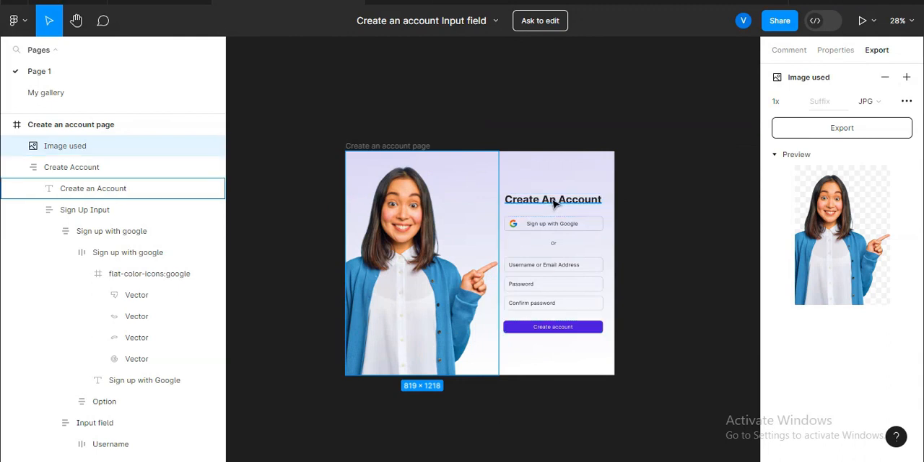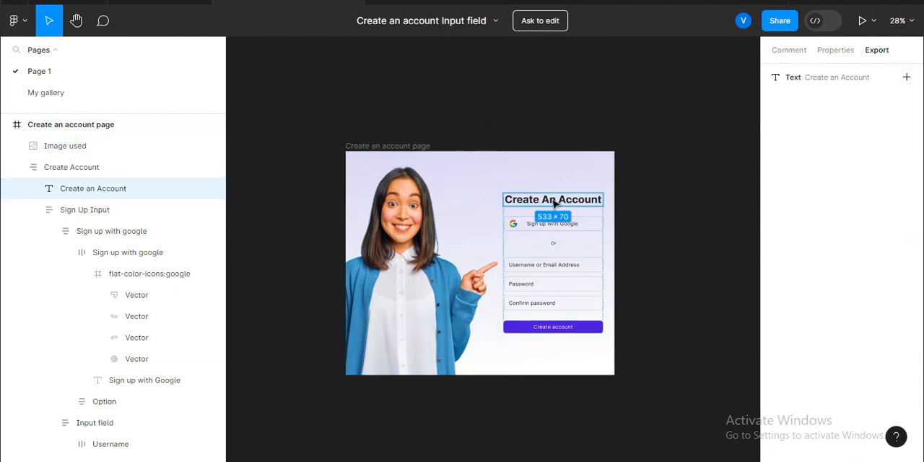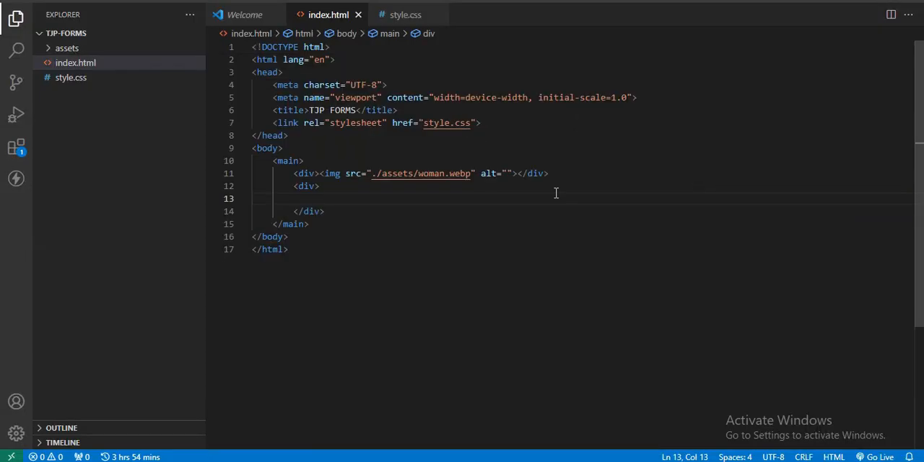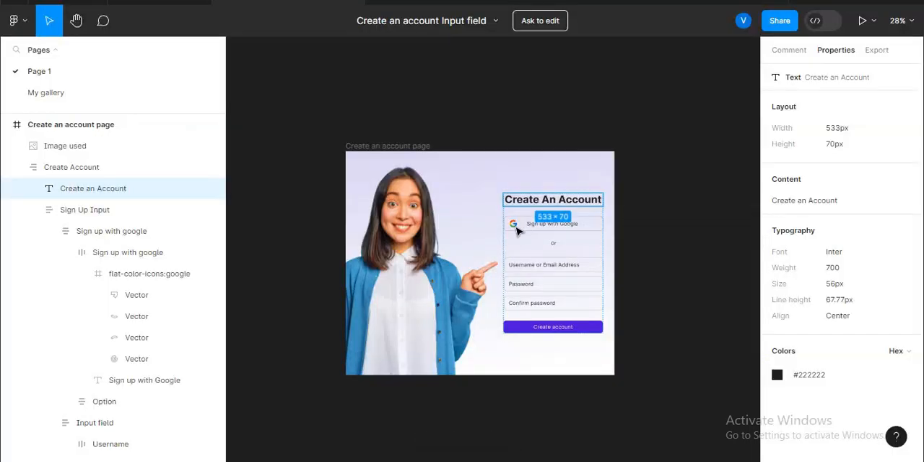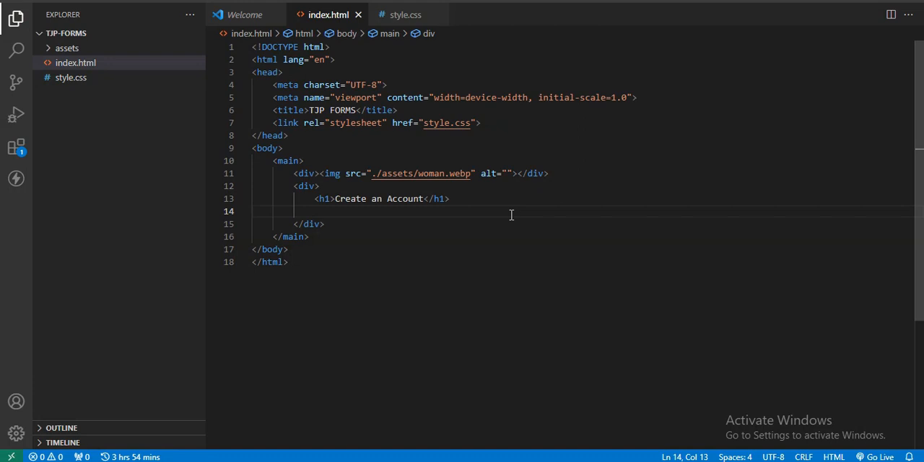Yeah, so I'm just going to hold down control, click on it, and then go to properties. I'm going to copy the text. Then I'll come here, create an h1 tag, and paste it inside. And then here, what else? I have a container which is kind of like a button, right? So I'm going to create a button.